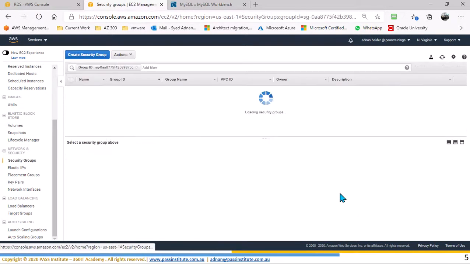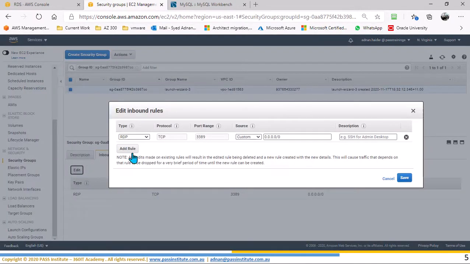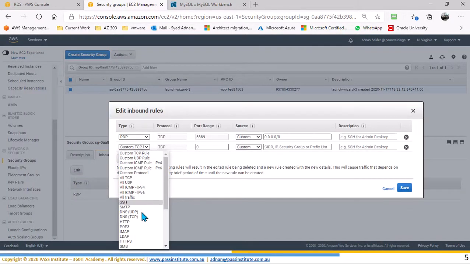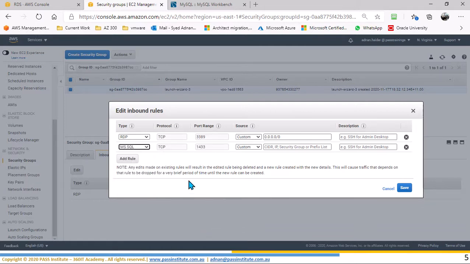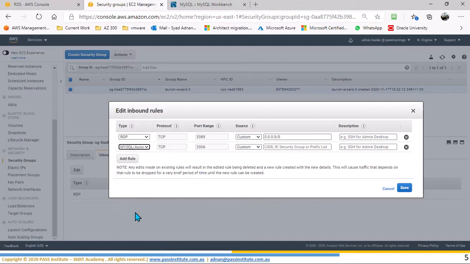So first of all, I go to the inbound rule here, add it, and all you need to do is add a port called MySQL. This is why I said we don't need to remember the port number. This is SQL, I need to select MySQL, and the port is 3306. Here you just need to say anywhere and you can connect.